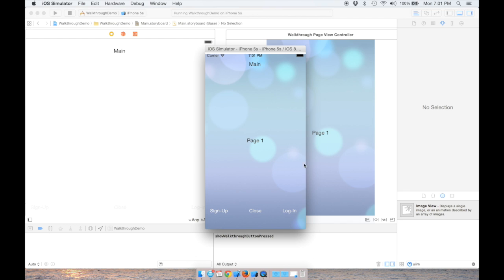Today we're going to speak about how to hook up the remaining buttons so we can close the walkthrough once we're done looking at it, or better known as skipping the walkthrough. The user can go to a sign up page or go to a login page. Currently these buttons don't do anything, and that's going to be our focus for today. So let's get to that right now.